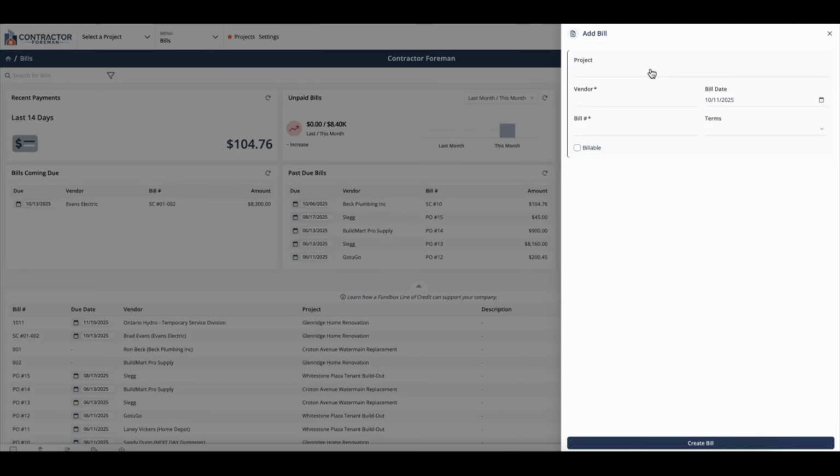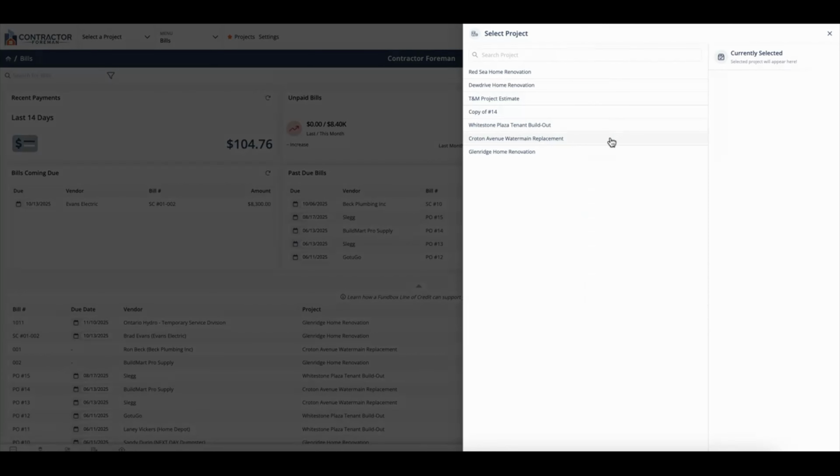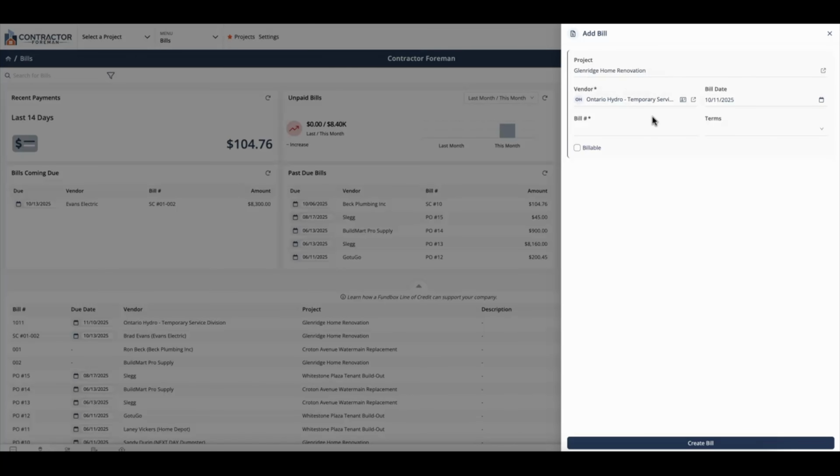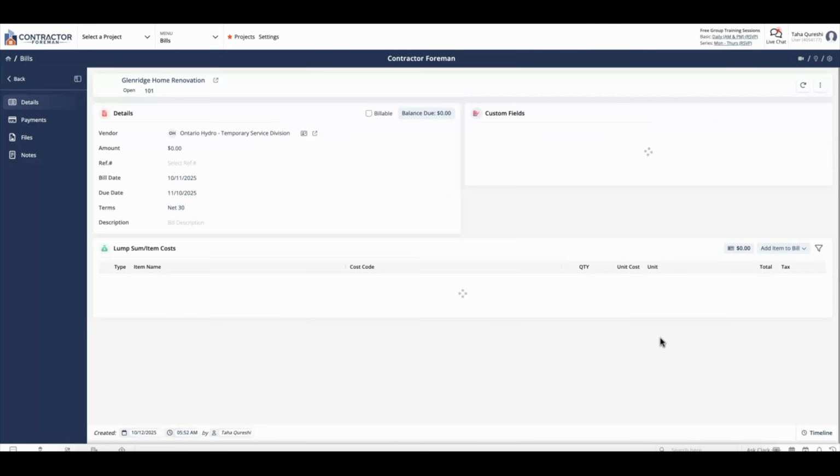So I'll go ahead and choose a project that I'm working on, and I'll select the vendor who I paid, in this case Ontario Hydro. I'll create a bill number 101. For the terms, I'll put net 30 and I'll hit billable, meaning this is billable towards the client and I can charge them for this cost.